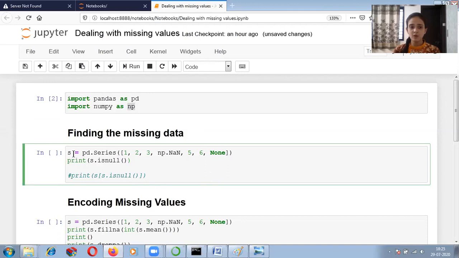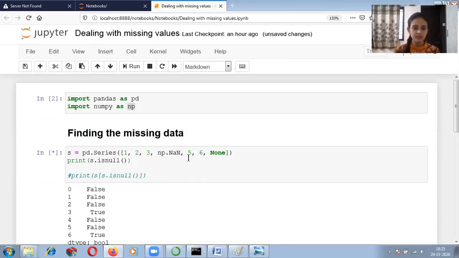I am writing my object, that is s.isnull. This isnull function is used to check whether missing data is present in your data set or not. It will check whether a particular index position is null or not. If the index position is null, then it will return True. Otherwise, it will return False. So let's run this code.